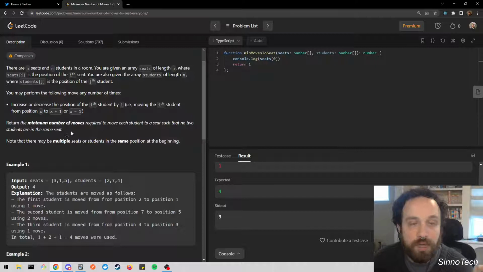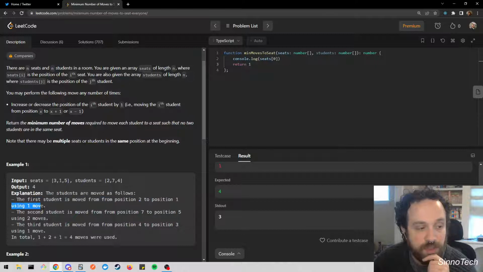So when we are looking at the number 3, the number 3 indicates that it is the position of the third seat. All right. So this represents the first student. The first student has a position of 2. All right. So the first student is moved from position 2 to position 1 using one move.